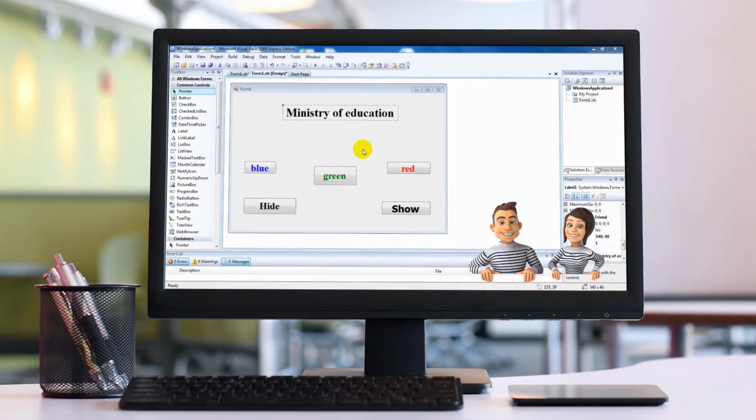Another example, I have 6 controls on form 1. Label 1, which is Ministry of Education, and I have 1, 2, 3, 4, 5 buttons. Each button has a specific function.